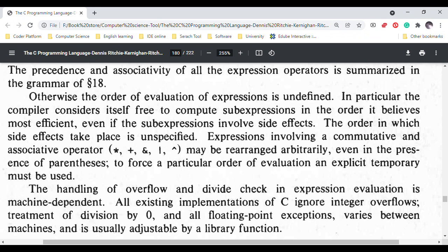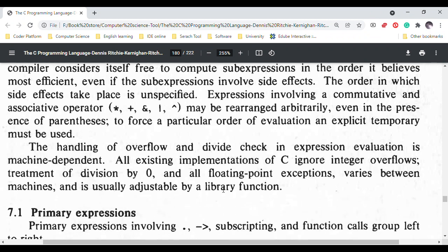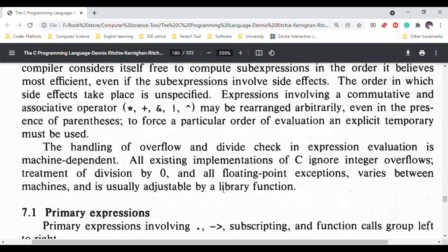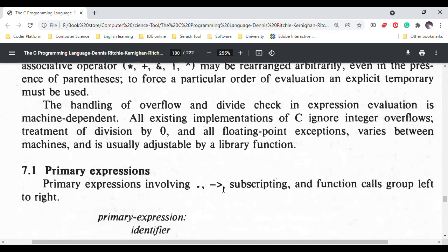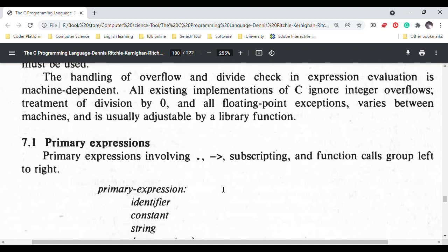The handling of overflow and divide check in expression evaluation is machine dependent. All existing implementations of C ignore integer overflows. Treatment of division by zero and all floating point exceptions varies between machines and is usually adjustable by a library function.